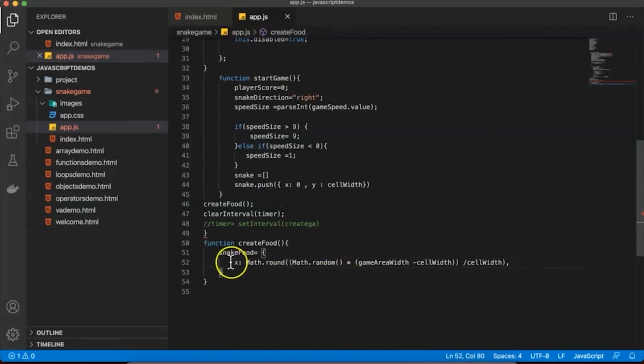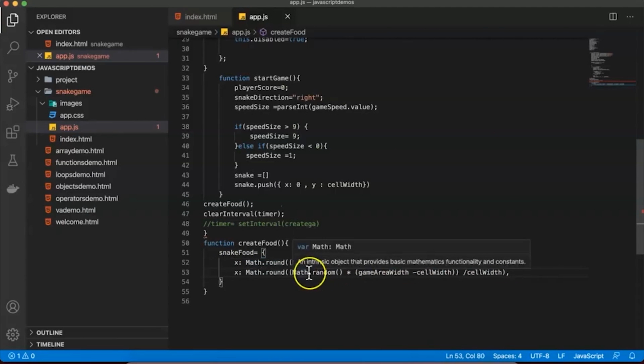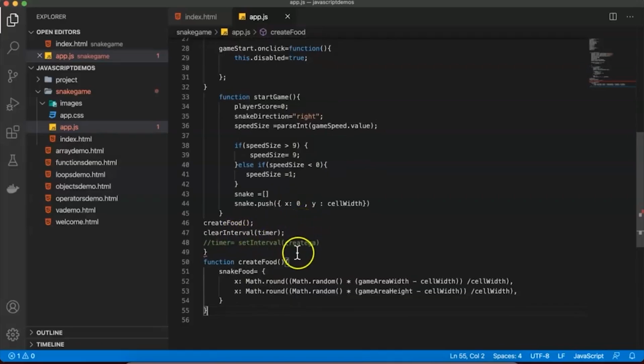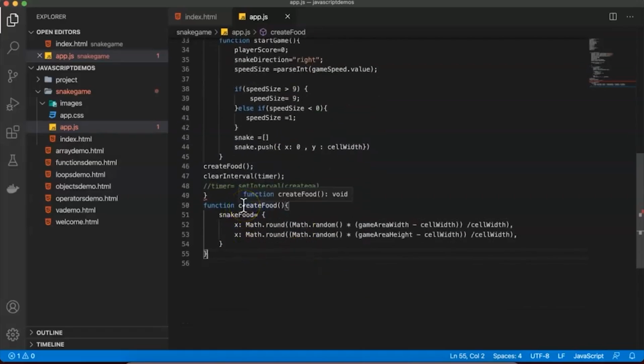Similarly, we would like to do the same for my y coordinate also. Now Math.round, Math.random, game area height, but here rather than using width we'll be using height, minus cell width, let me give some space, divided by cell width. Okay, so that's where exactly it got closed. Now our application is ready with the function called create food.